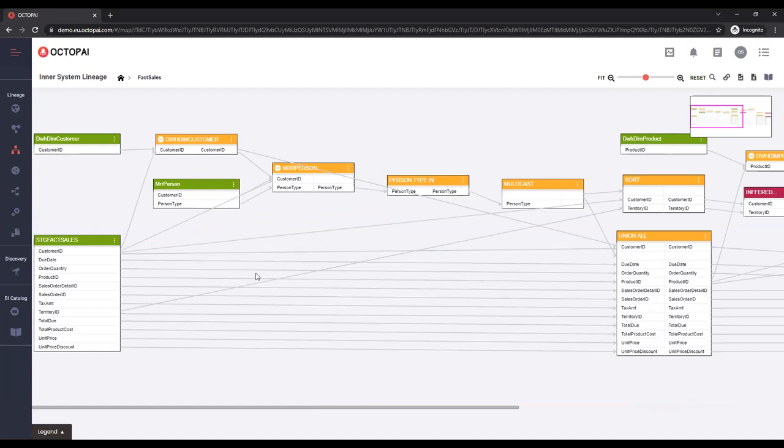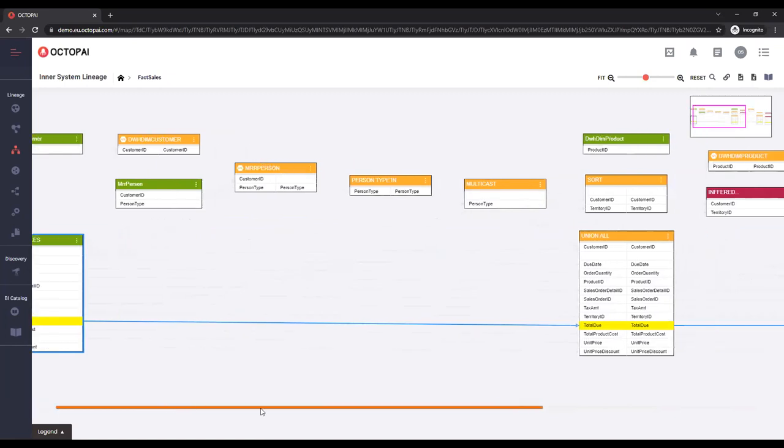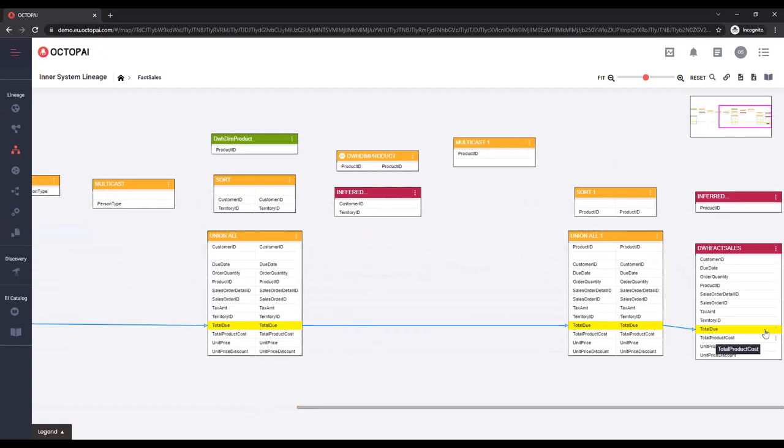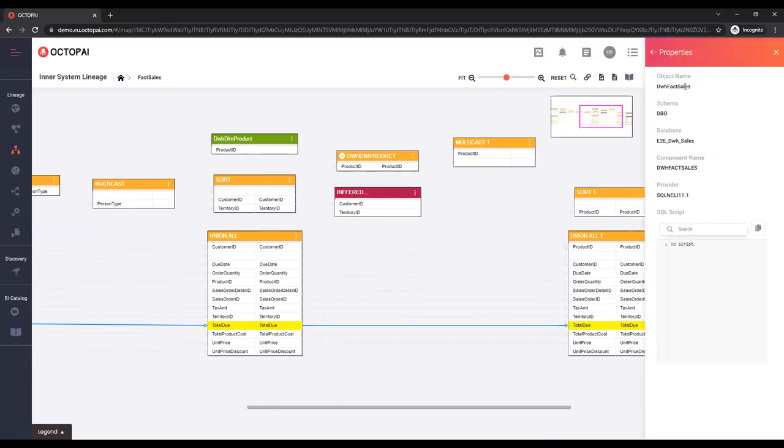And what he sees over here is the column level mapping of the entire package that shows how the data is getting from any column all the way to its target through all the different components and transformations within this data flow to the final destination in this SSIS package. Once he's here, let's say he wants to see, okay, what else is using this table, DWH fact sales. I click on it, you can see here, it's DWH fact sales in schema DBO in a database E2E DWH sales. And this is the component name that it was given here within the ETL.